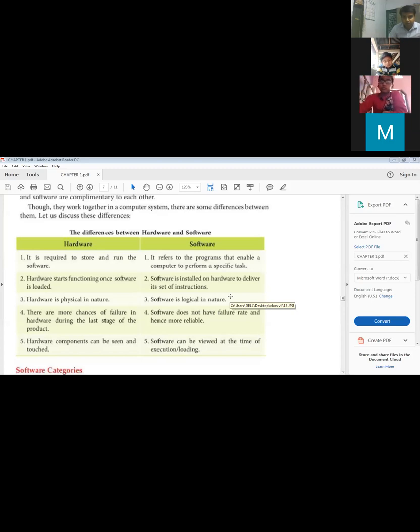Software is installed on hardware to deliver its set of instructions. Hardware is a mechanism in the factory, but who makes the factory work? The software. So if there is no software, no hardware will work. To make the hardware work, the first thing required is software, and software will make things work.